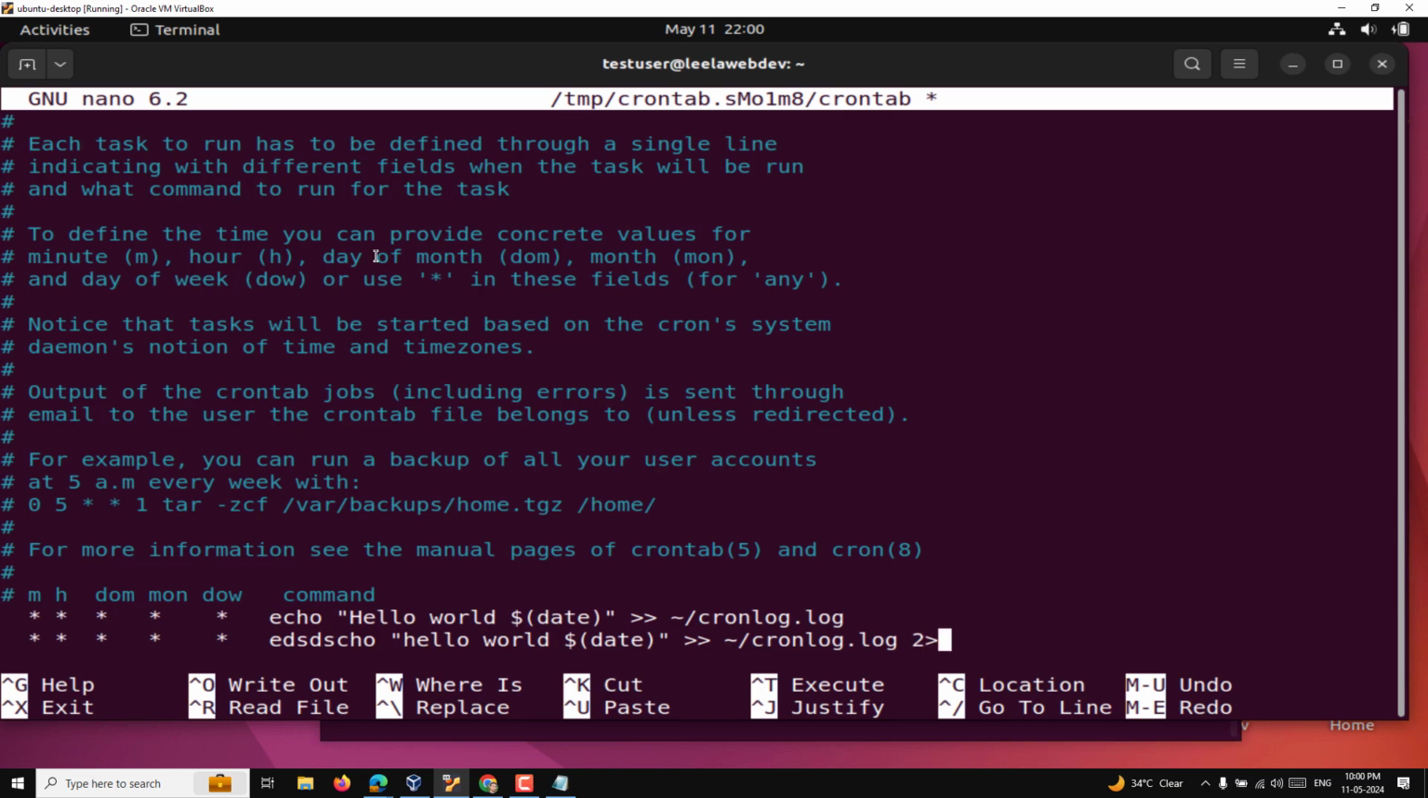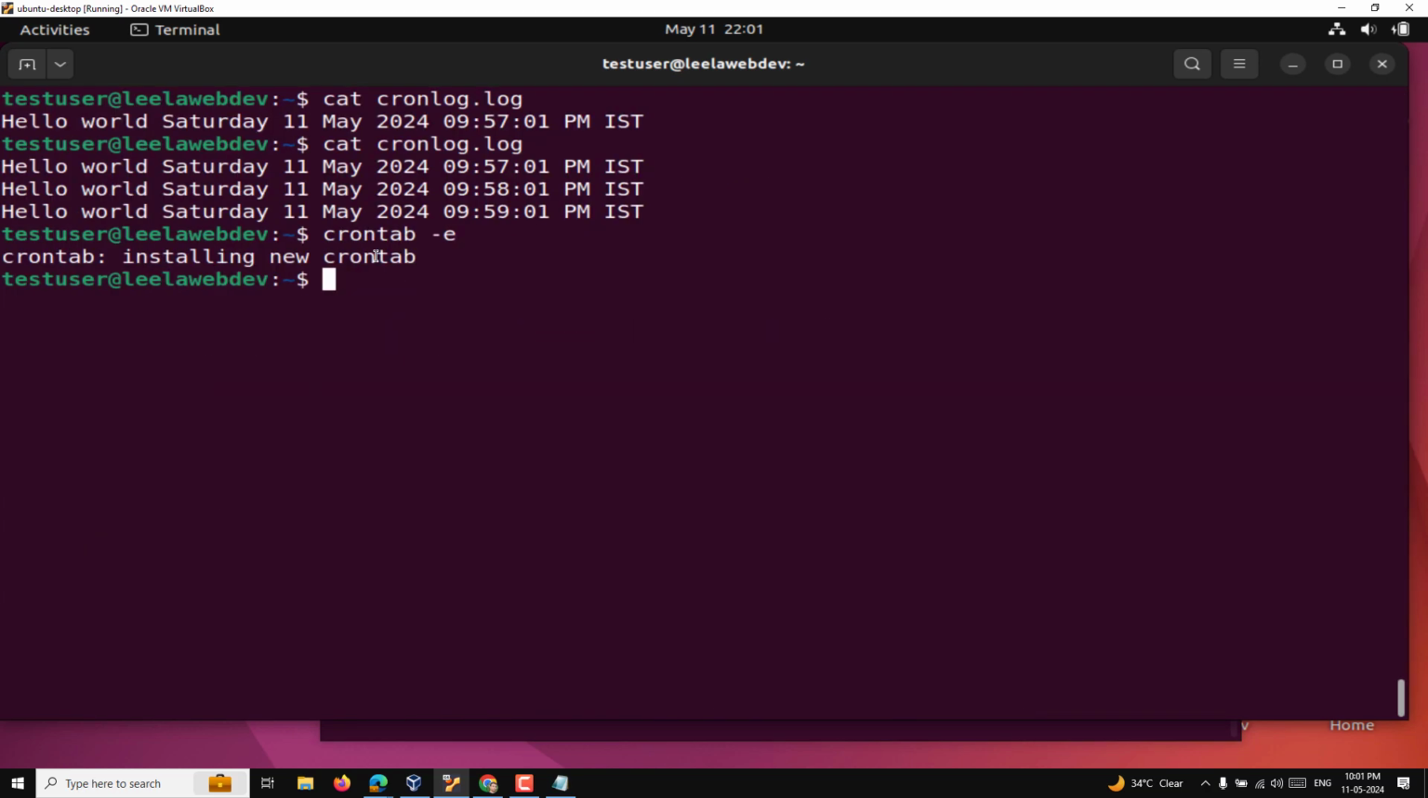We already learned it. So 2>&1. So in the same file, if any error occurs, so log the errors in the cron log only. So if you want, you can mention another file also. So here I will be mentioning the same file. So now Control S, Control X.